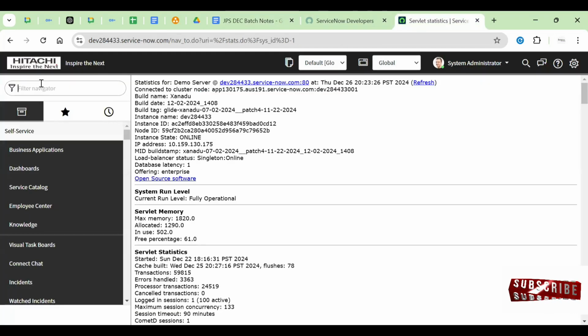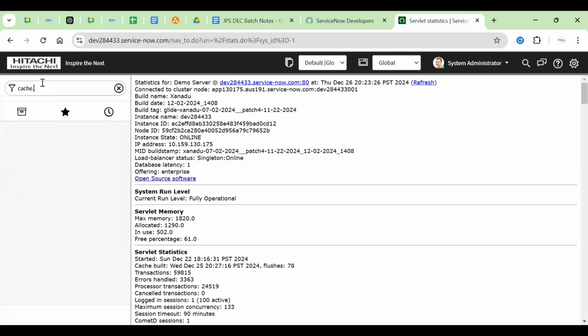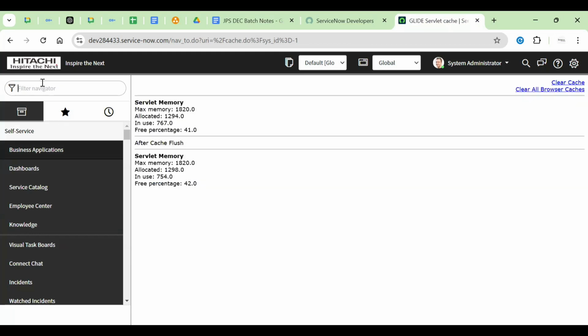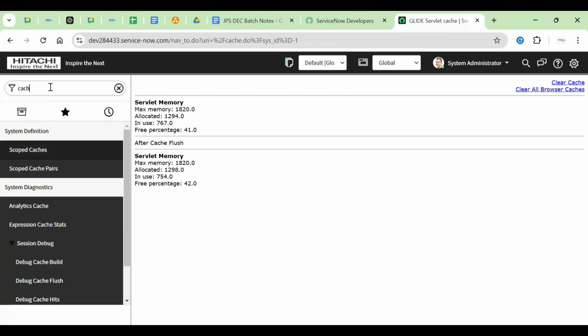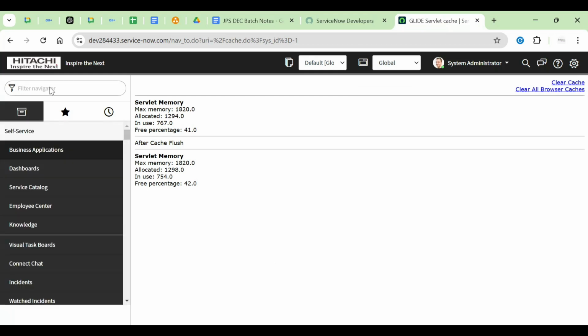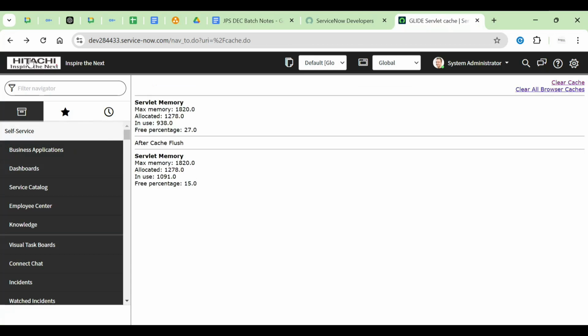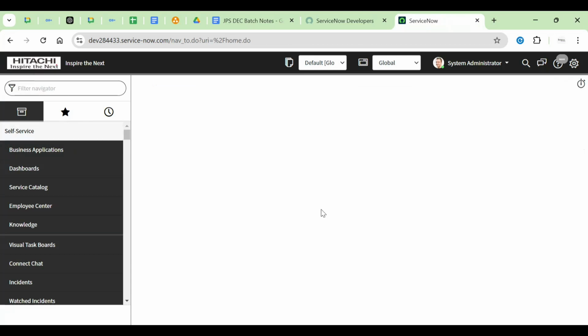So let us try to click on cache. If you feel some slowness in the instance, you can try this. Servlet memory, everything will get cleared. Here there is an option called clear cache.